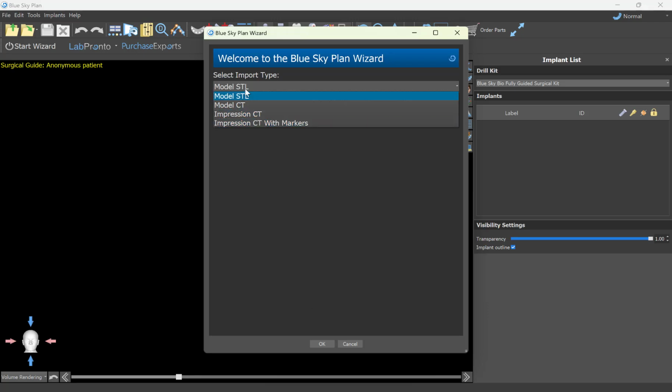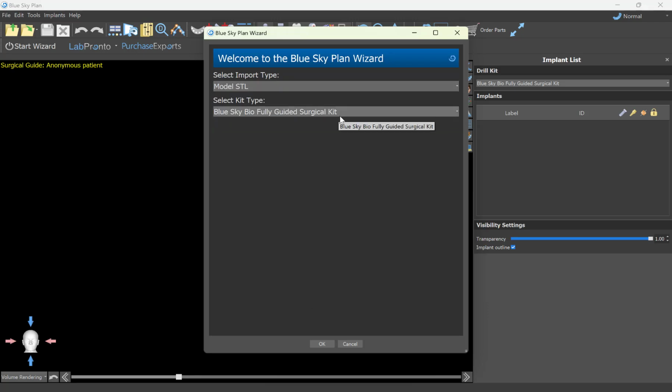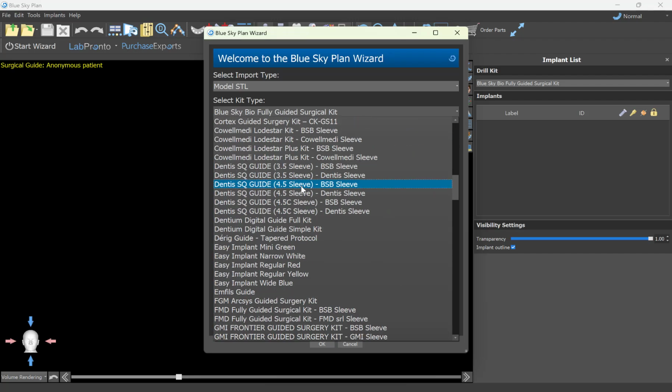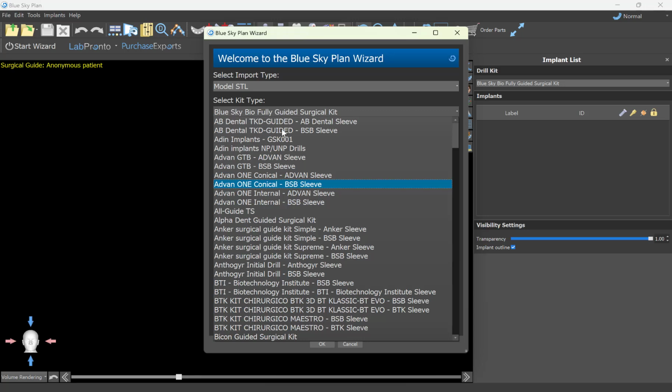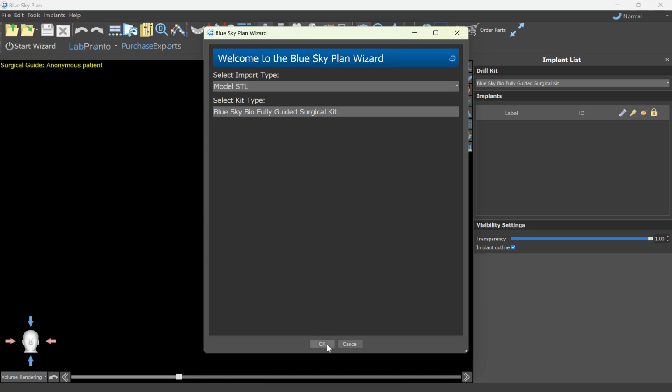Okay, so we're going to leave it on model STL, and then you're going to tell it what surgical kit you're using. So there's a lot of kits in here. Most of the bigger name implants are in there. It's going to default to Blue Sky Bio's surgical kit, which I'm a big fan of, and so we're going to leave it on the Blue Sky Keyless Fully Guided Surgery Kit. So let's click OK.